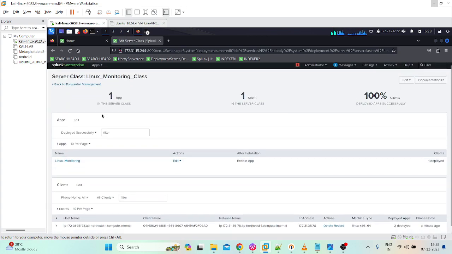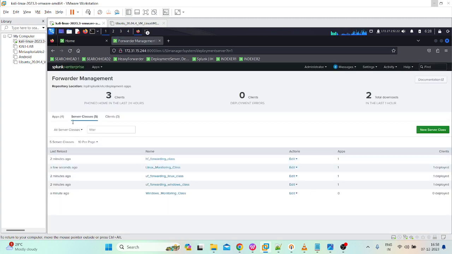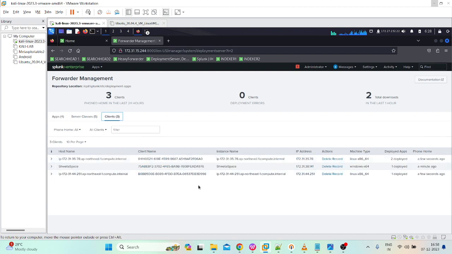Okay. That being done now, let me go back to my forwarder management and go to my clients. You will see these two apps are deployed now, right? Now the same thing I'm going to do for this machine as well. So let's quickly do that.